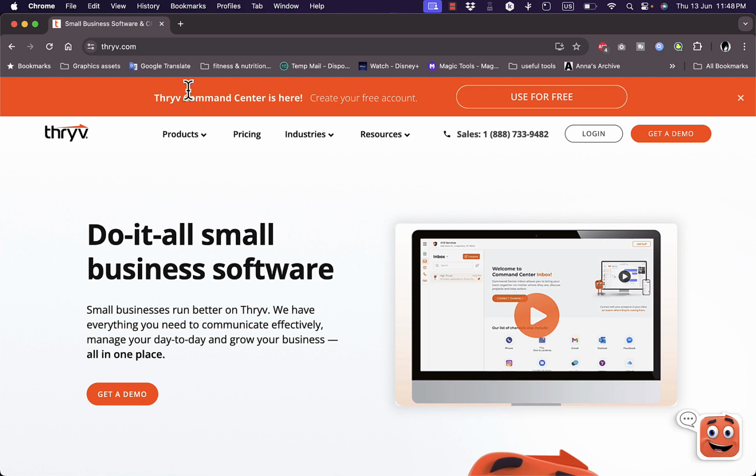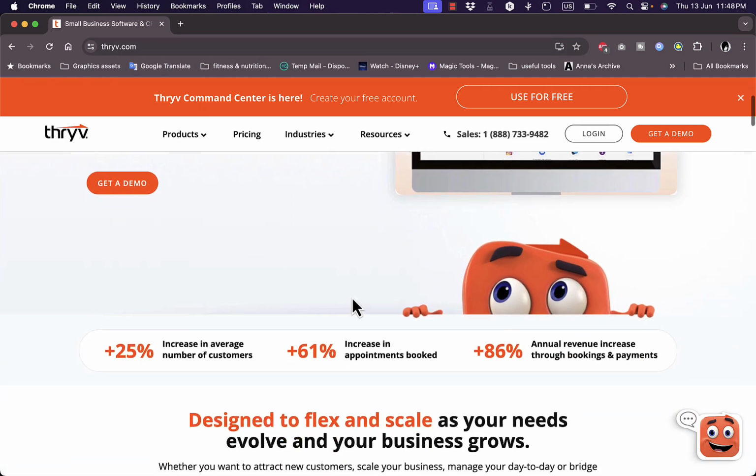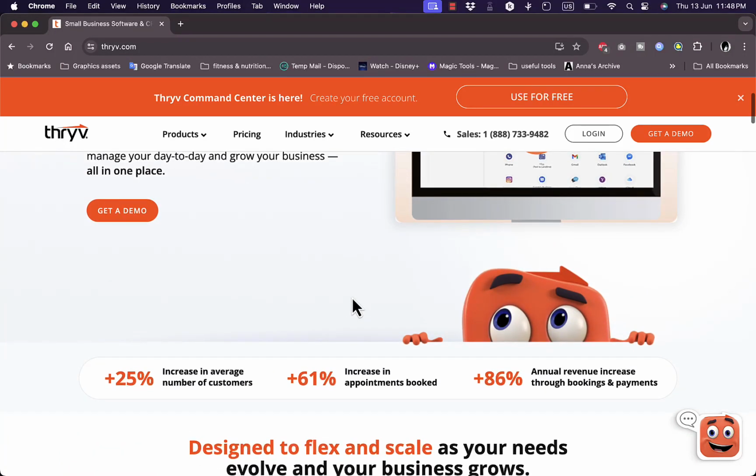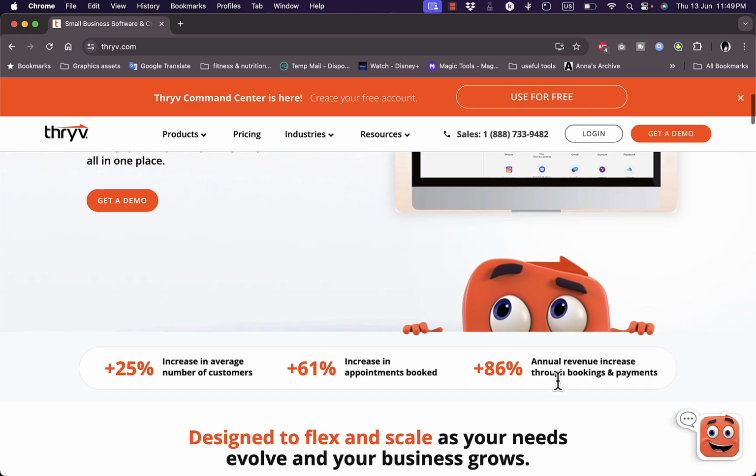So let's go to their website, that's thryv.com. You'll land on their homepage right here. And right off the bat, they promise you a 25% increase in average number of customers, over 61% increase in appointments booked, and over 86% annual revenue increase.